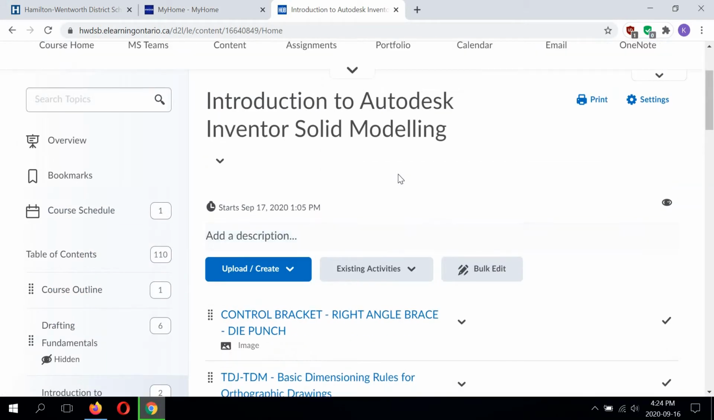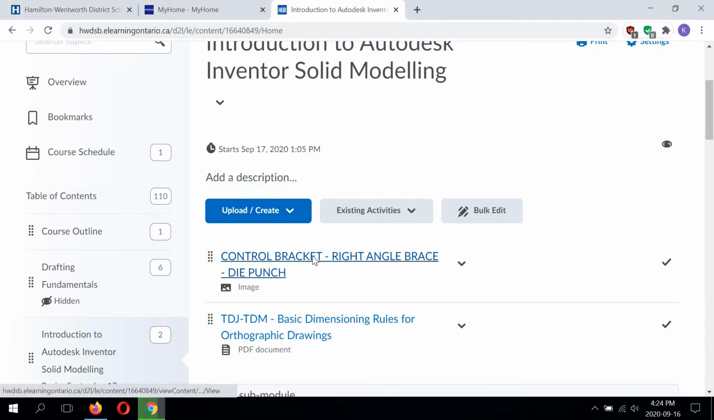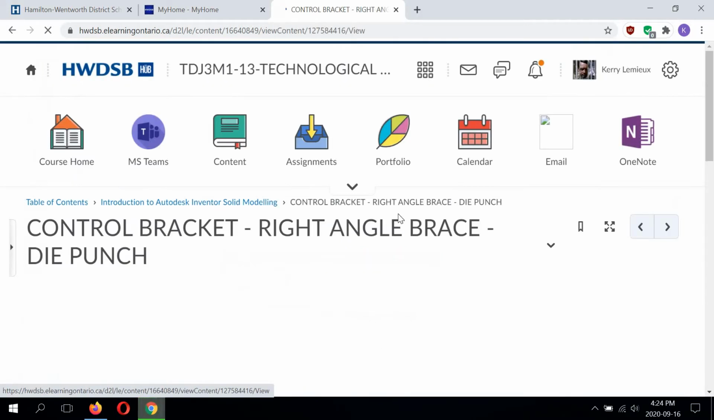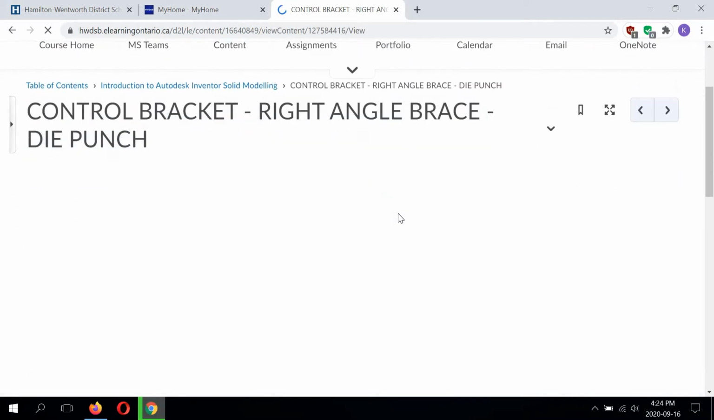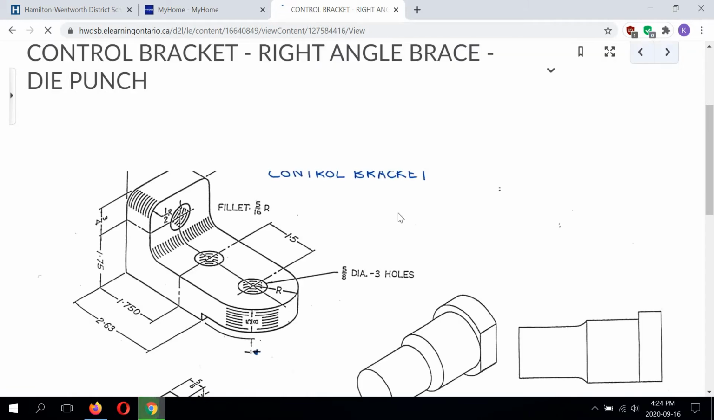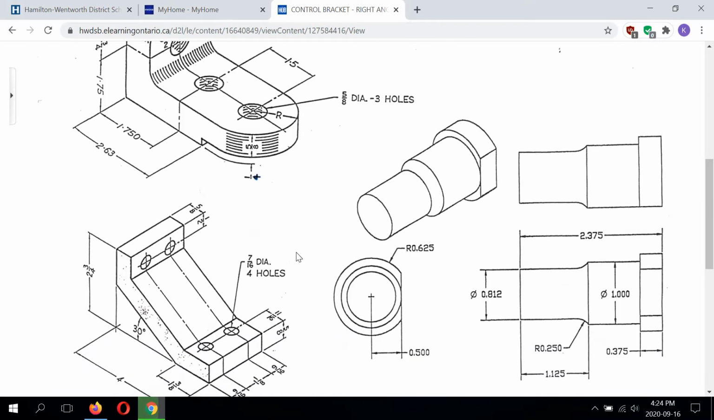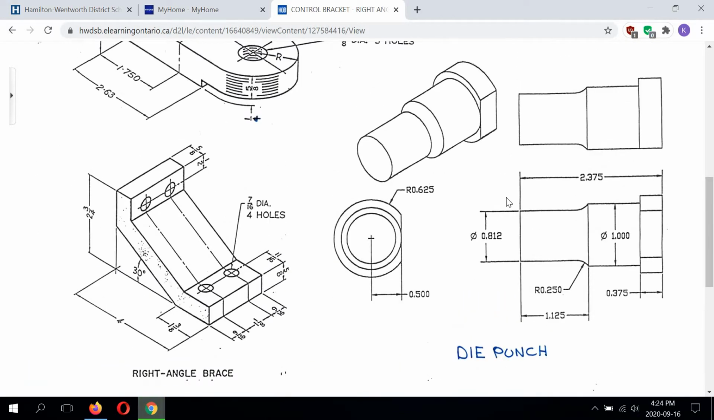There are 3 different models that we're going to create, and we're going to do one at a time as an introduction. So this is an introduction to mechanical drafting. We have the control bracket, the right angle brace, and the die punch. So we're going to start our first lesson with the die punch.